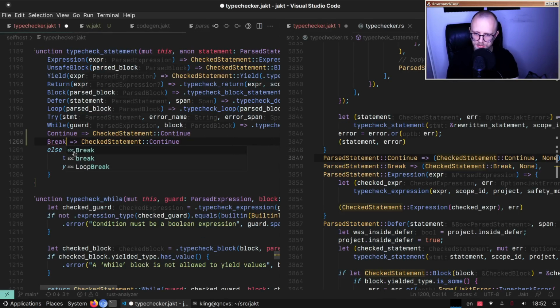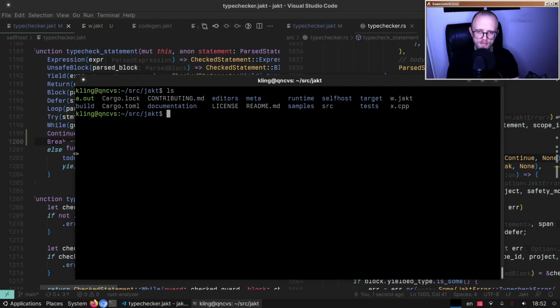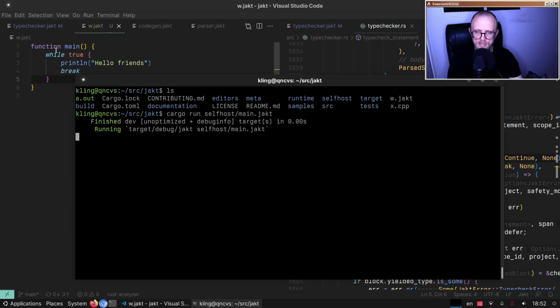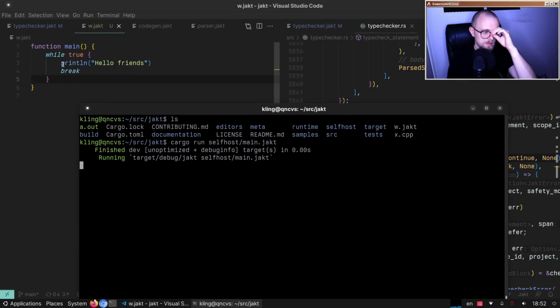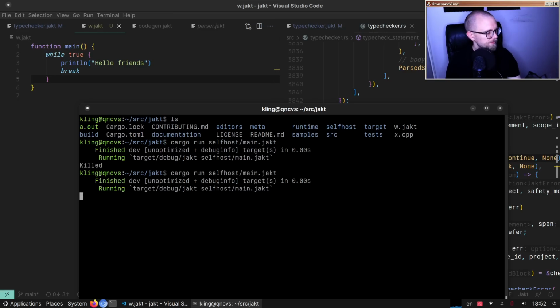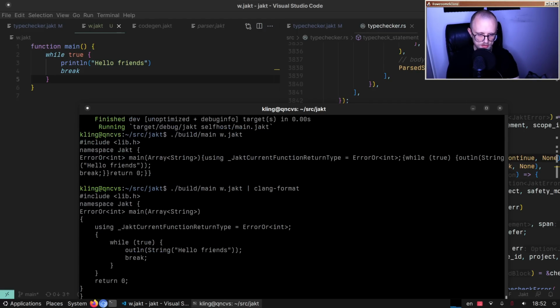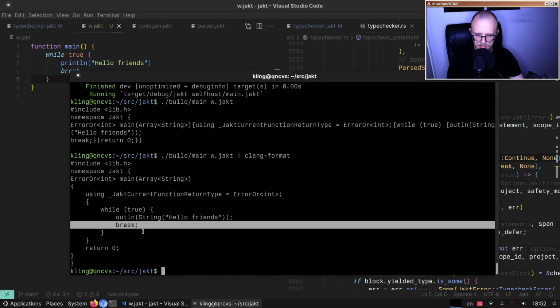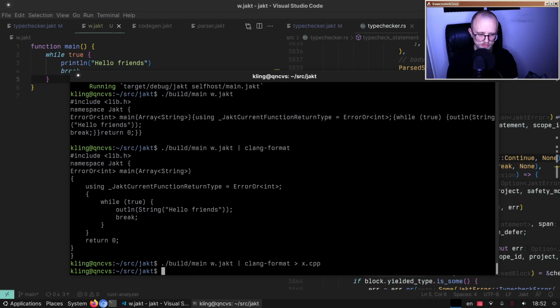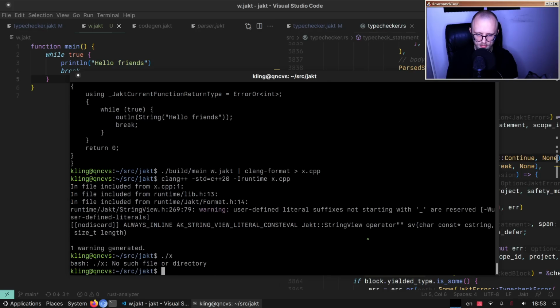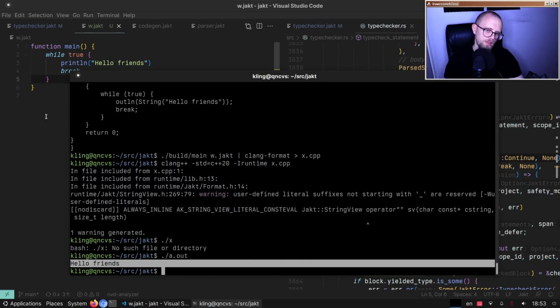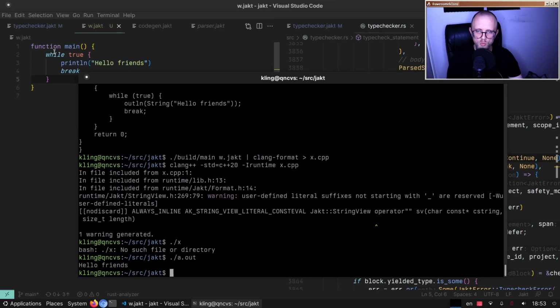So is it really this simple? If it is, then we should be able to run this program and get a single printout. Let's see. All right, build main with clang format. Looks very nice and tidy. See, we got that break right here. Yep, just a single printout. So very good. We got while statements up and running.